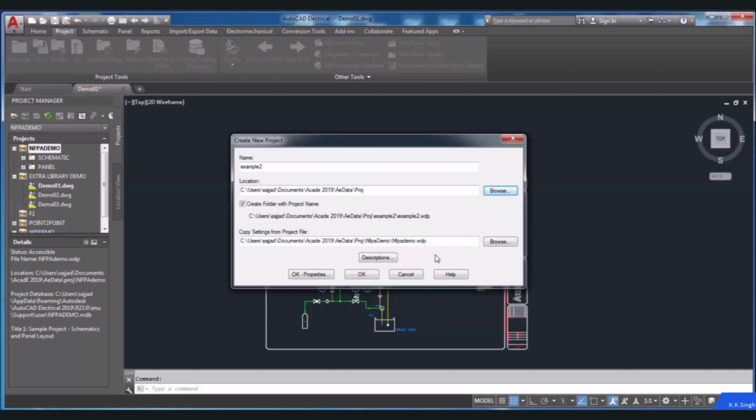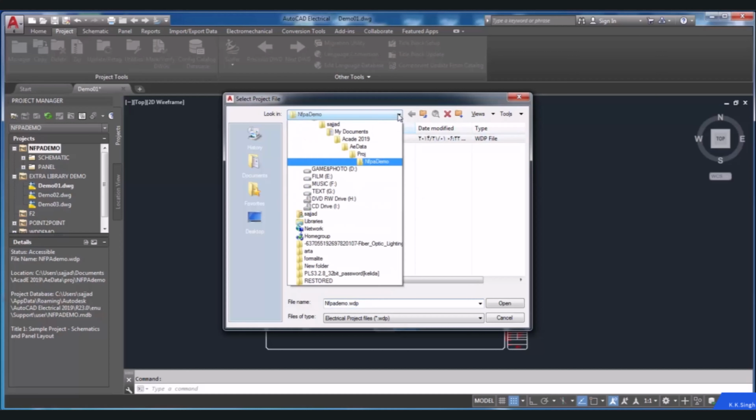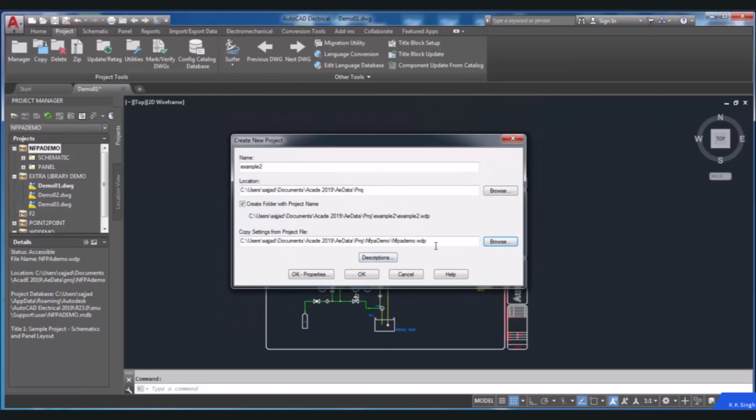Then the Select Project File dialog box will be shown for you. Find the existing project file that you want, then choose it. As you can see, when you choose a project, the settings of it will be applied to the new project. By default, the location of the specific project is displayed here.